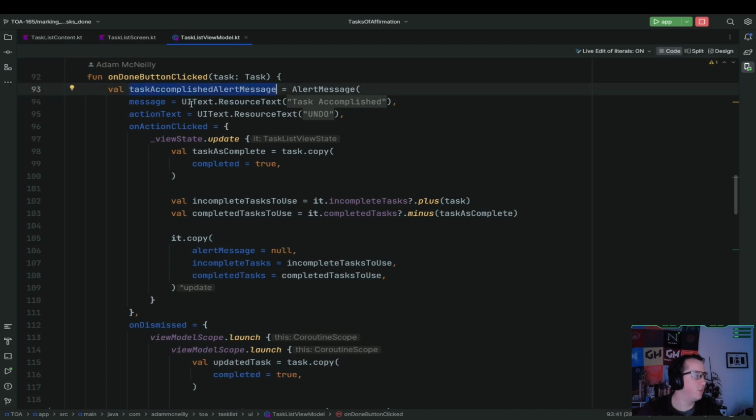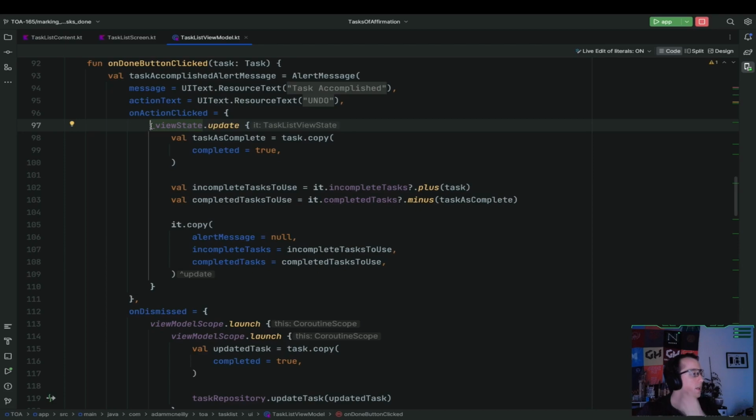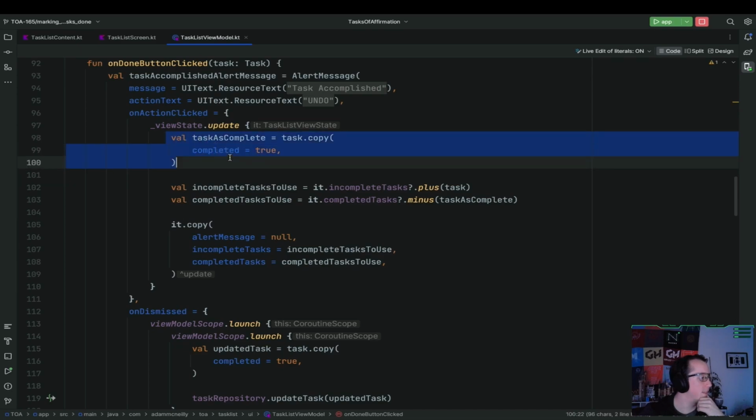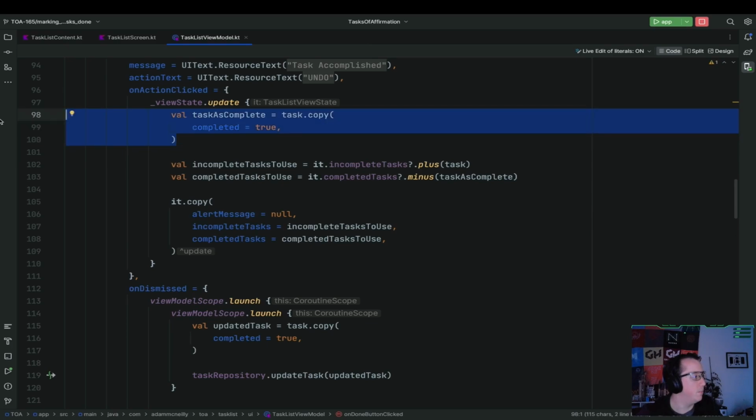So we create this alert message, which has some message that says task accomplished. It's got an undo action. When that action is clicked, wait, is this right? On action clicked, view state update, we mark the task as complete, we remove it from incompleted tasks. Wait, why is this a bug? Why are we marking the task as complete?